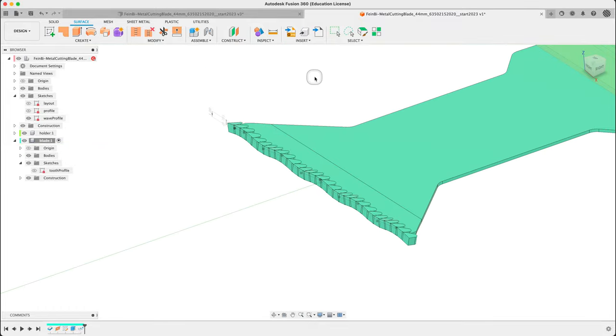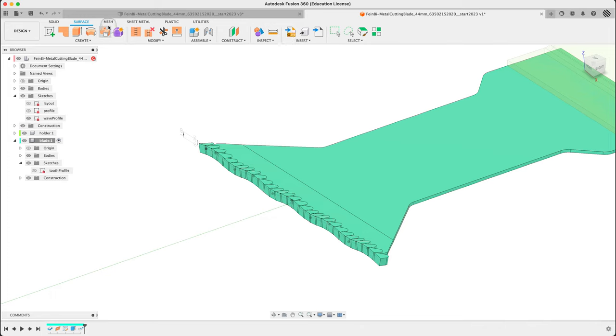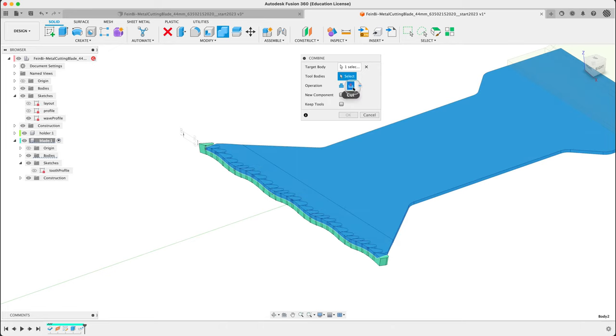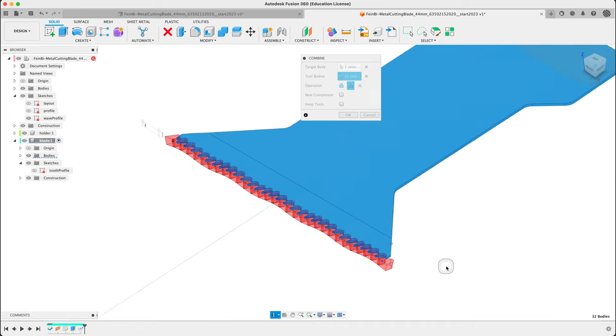So what's coming next? Obviously, the solid combine. Gonna select the main body. It'll assume a cut. What do we want to use for the tools? Oh, got those wrong. Let's reselect. Am I using the right selection? No, there we go. It'll just do all of those.